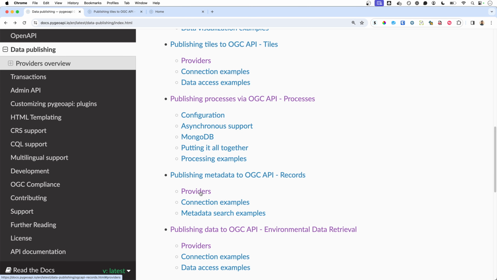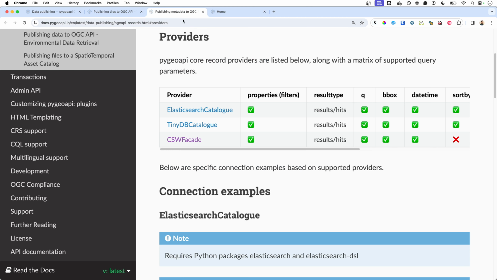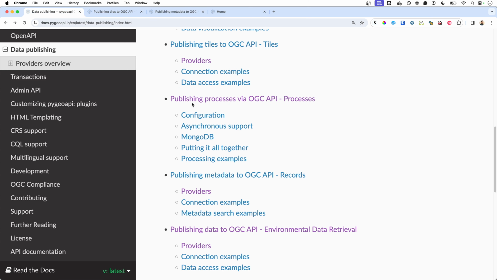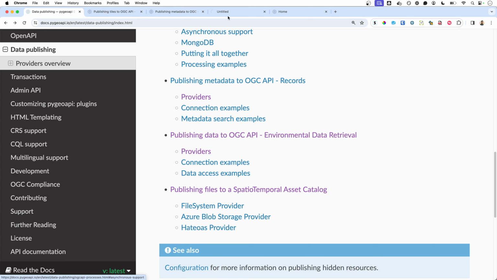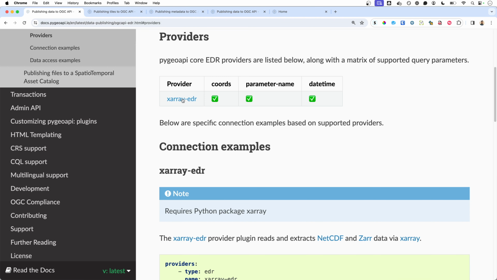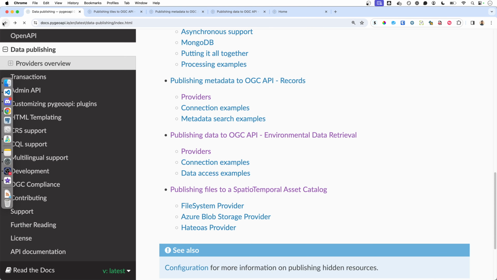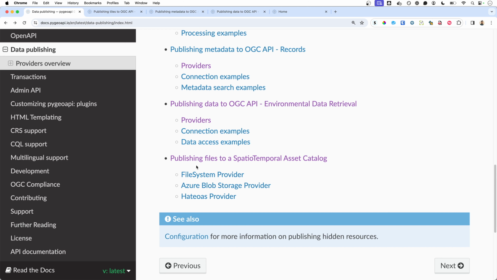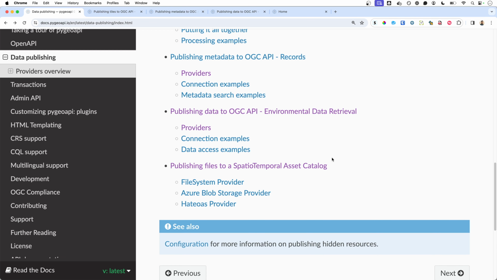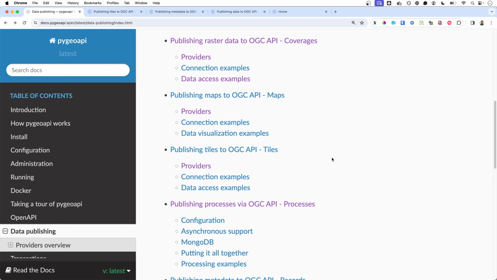Then we have publishing metadata as OGC API records, and we can have our provider as Elasticsearch or TinyDB or CSW facade. Then we have EDR. So pygeoapi also supports xarray EDR as a provider. And finally, we have a spatiotemporal asset catalog, which is a stac collection. So these are all different providers and collections and stac collections and processes available for pygeoapi to be plugged in by default.